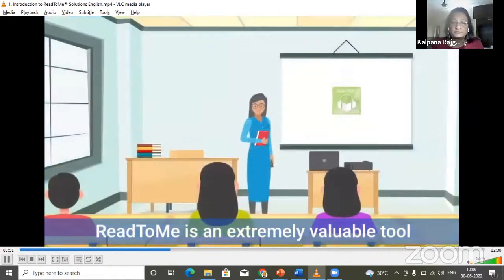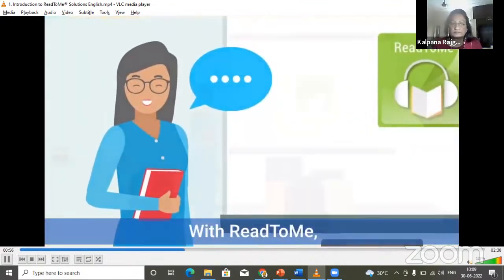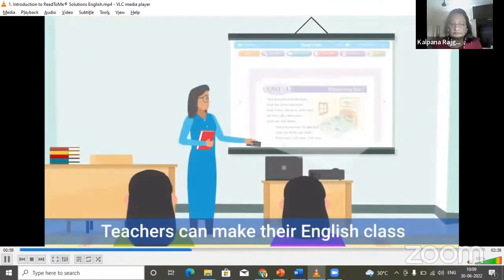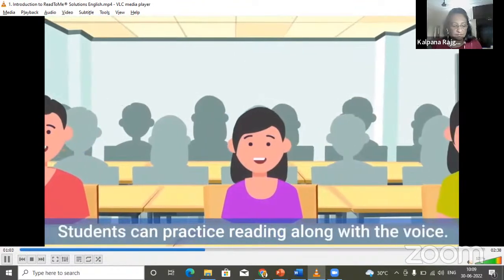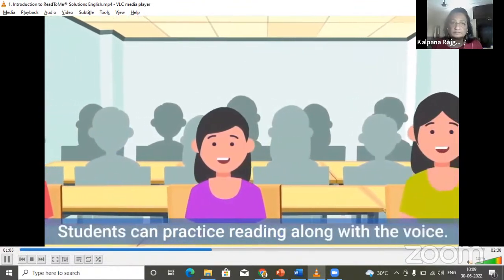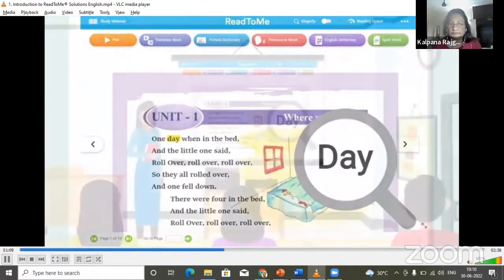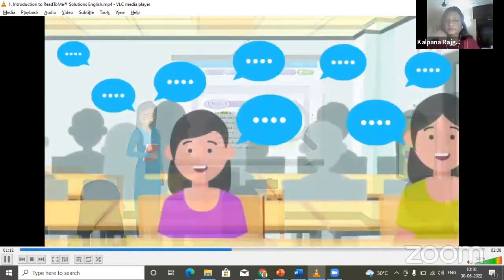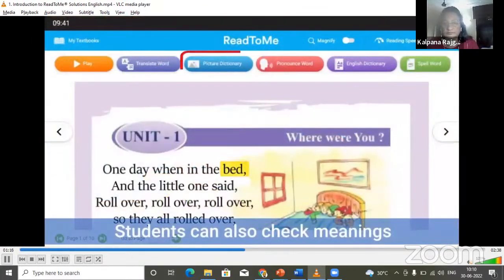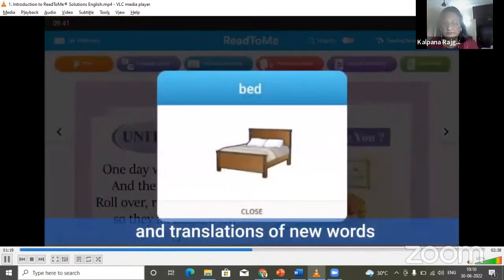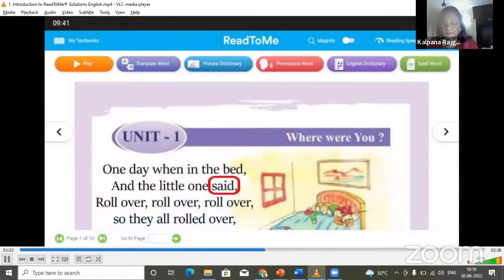ReadToMe is an extremely valuable tool for teachers. With ReadToMe, teachers can make their English class fun and interactive. Students can practice reading along with the voice. Students can also check meanings and translations of new words in their textbooks.